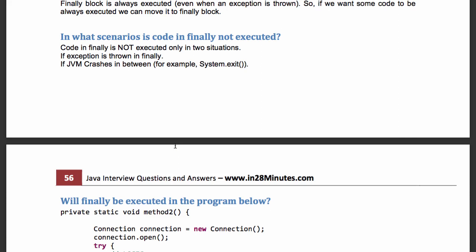We were discussing that finally is always executed, whether an exception is thrown or not. So what are the scenarios where finally is not executed? Basically, there are two scenarios. Let's say I have 10 lines in finally, and the second line in finally also throws an exception. So there's an exception inside the finally block itself. Then the rest of the lines in finally are not executed. Or the JVM crashes, let's say it's crashing with an out of memory exception or something of that kind. In that kind of scenario also, your finally will not be executed.